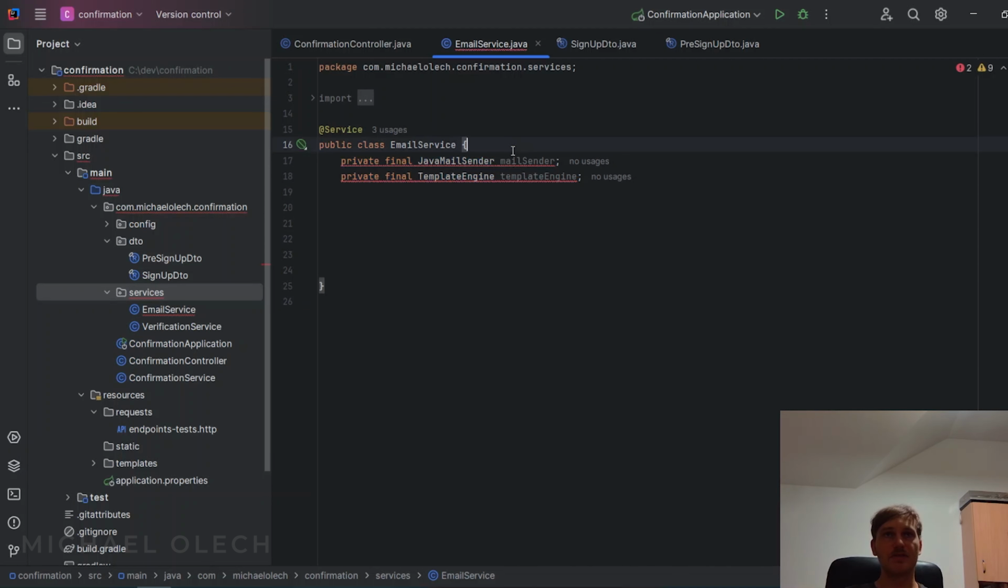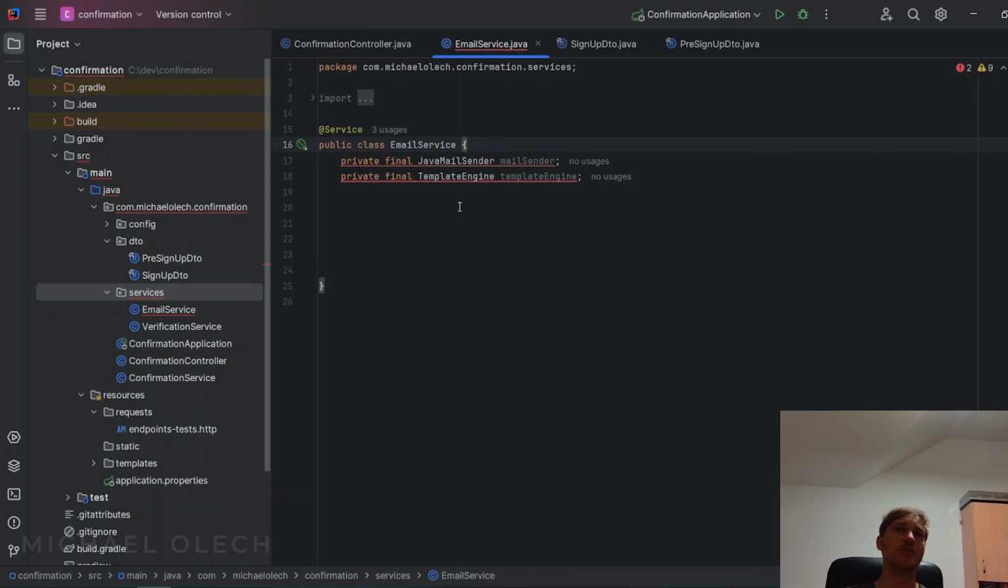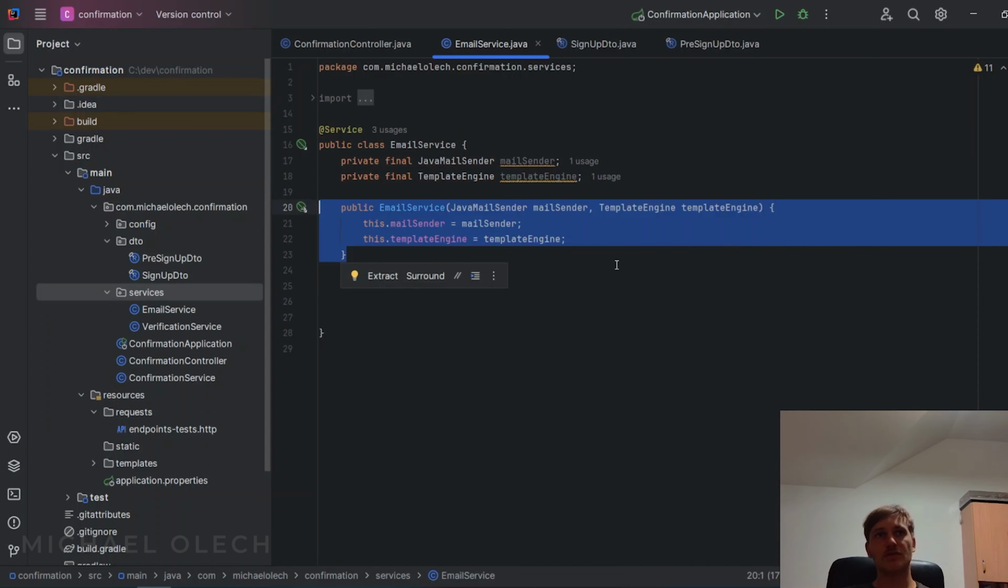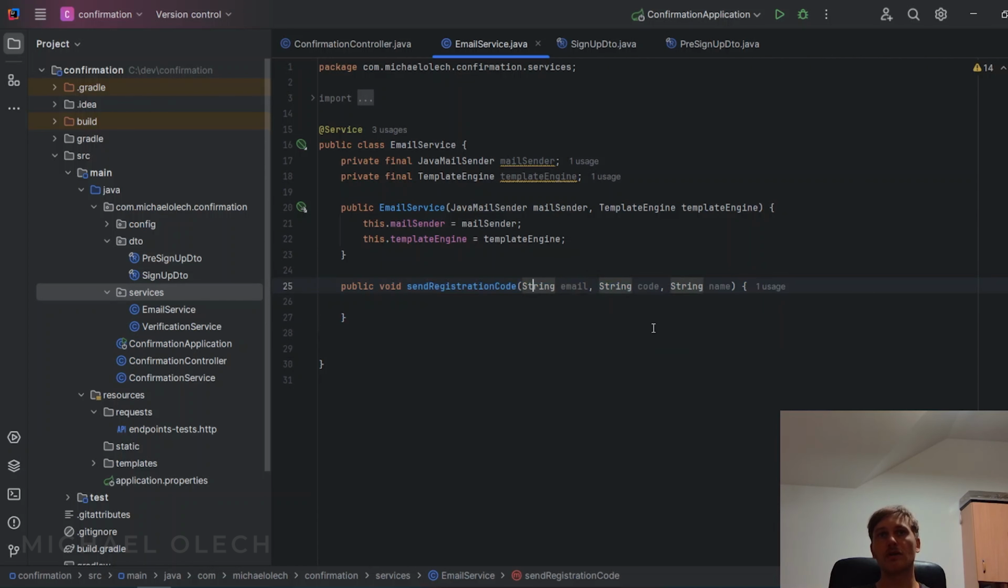The first one is our library, Java Mail Sender, a basic SMTP sender that we're going to configure later on. The other one is the Thymeleaf template engine, which we're going to use to handle all the HTML templates. As always, we use our constructor to inject and assign them to private fields. The first method is to send the registration code, and as arguments we're taking email, code, and name.